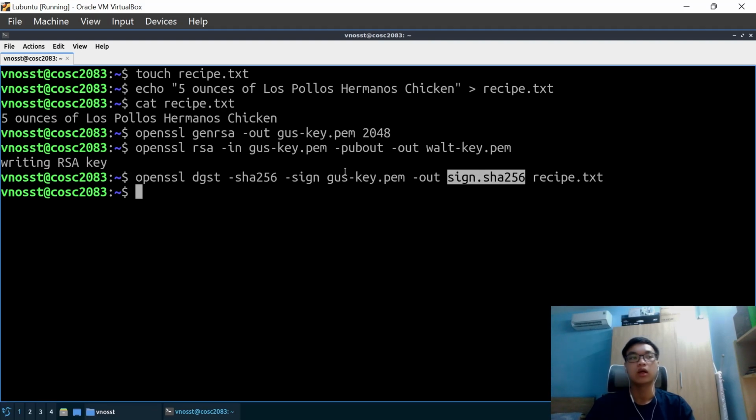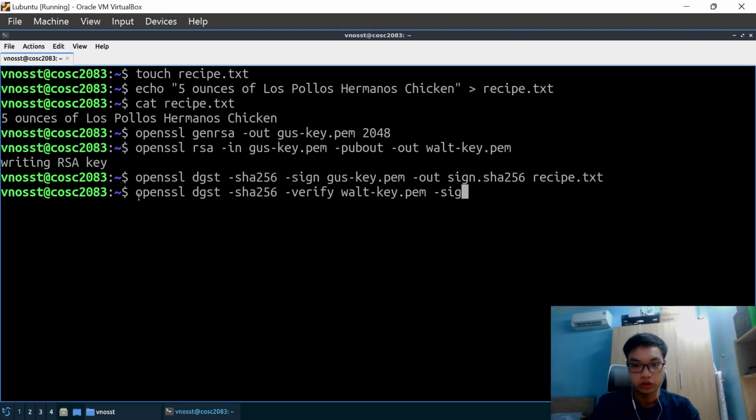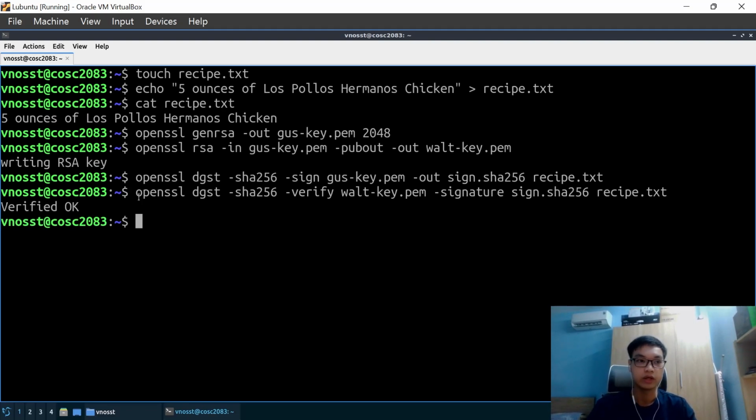Now, if you want to verify the signature, you'll have to do openssl and then dgst -sha256. You want to say -verify in order to verify it. We want to verify using the public key. So in this case, we use the vault key. And with the signature of the file being this sign.sha256. And then recipe.txt, which is our file. Verified OK. That means the signature is valid.